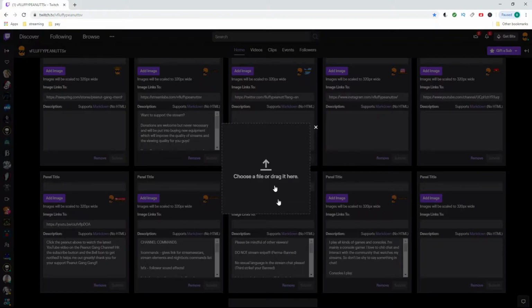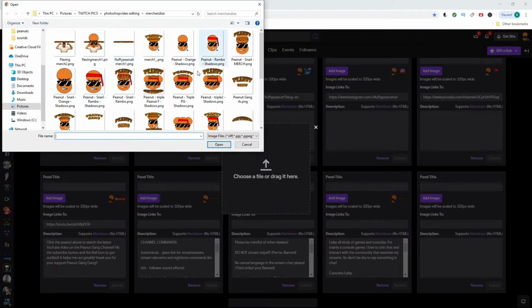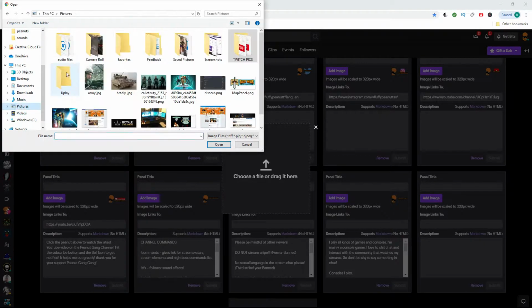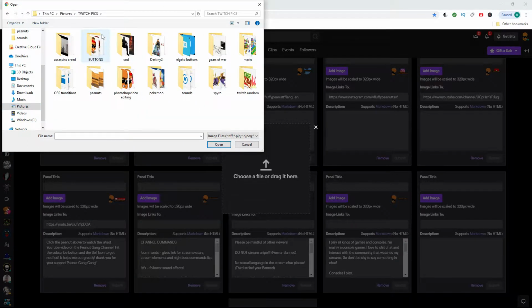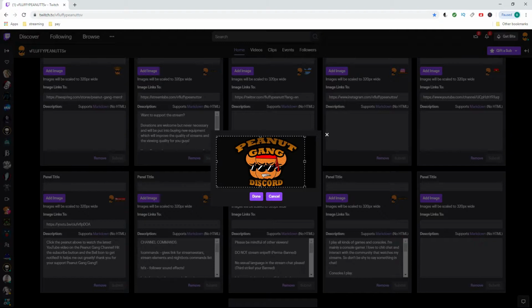Right. It's going to pop up with this right here. Choose or drag a file. We're going to click on that. So we're going to use, let's see here now. Let's go to pictures. We're going to click on a button. These are already pre-made buttons I have. Alright, we're going to click on that. You want to make sure you stretch it out and get it all the way. Okay, then we're going to hit done.